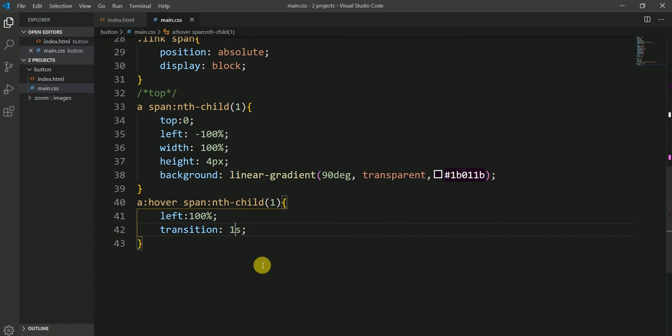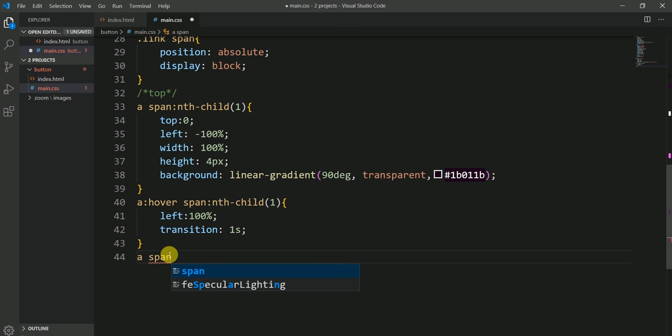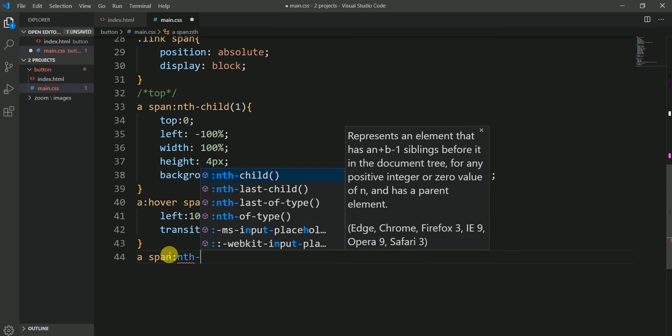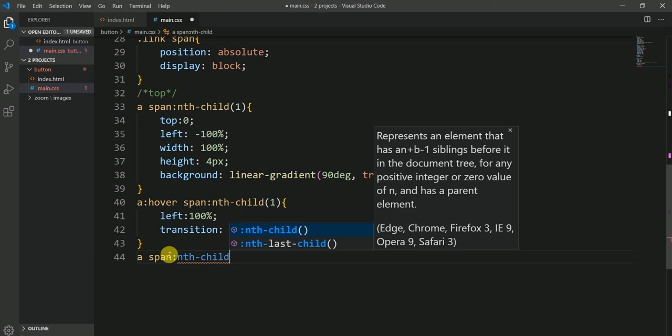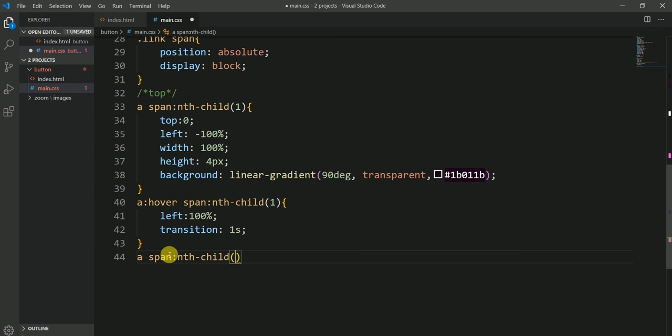Let's move on to the editor and start coding for the next part, which would be bottom. And for bottom, I'm just going to have a span and nth-child, and this would be 3. And then let's move on and say bottom 0, and for the right we have to go with 100%.